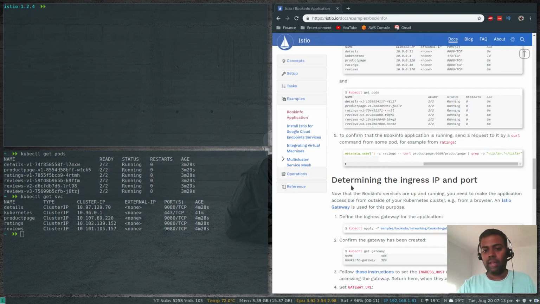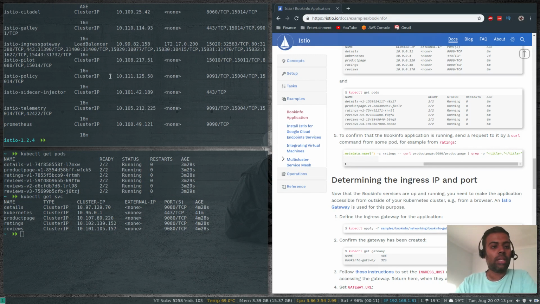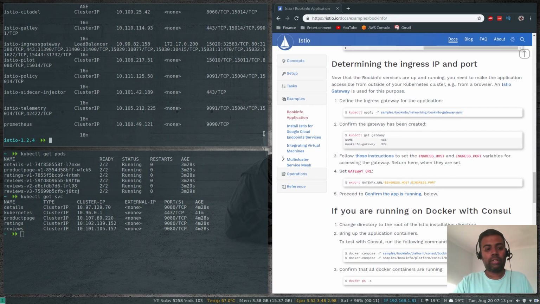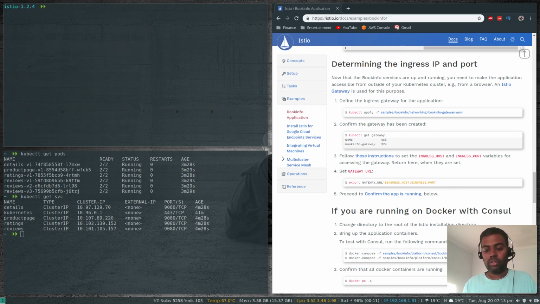So we've checked that. Determining the ingress IP and port, we don't have to do that because we know what the ingress IP is. kubectl -n istio-system get service, istio ingress gateway, 172.17.0.200. So that's the ingress IP, and the port is 80 for HTTP. And we have to create an ingress gateway so that we can access the application from outside the cluster. So I'm going to try and access the application from my host machine into the cluster.